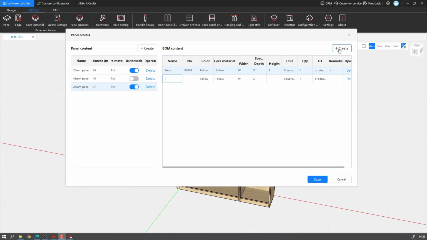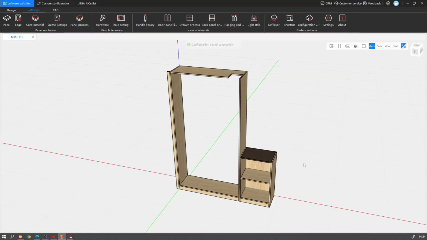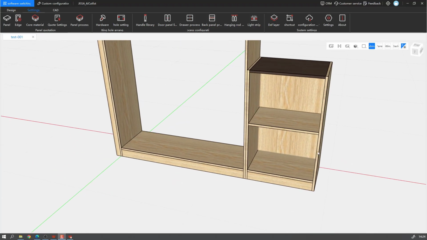What's more, let's add another one, an 18 millimeters sub panel. And here is the number for this one. And still the same, keep these things and change the height. Now after you change all these things, you can come here to save it. Okay, I have made that successfully.